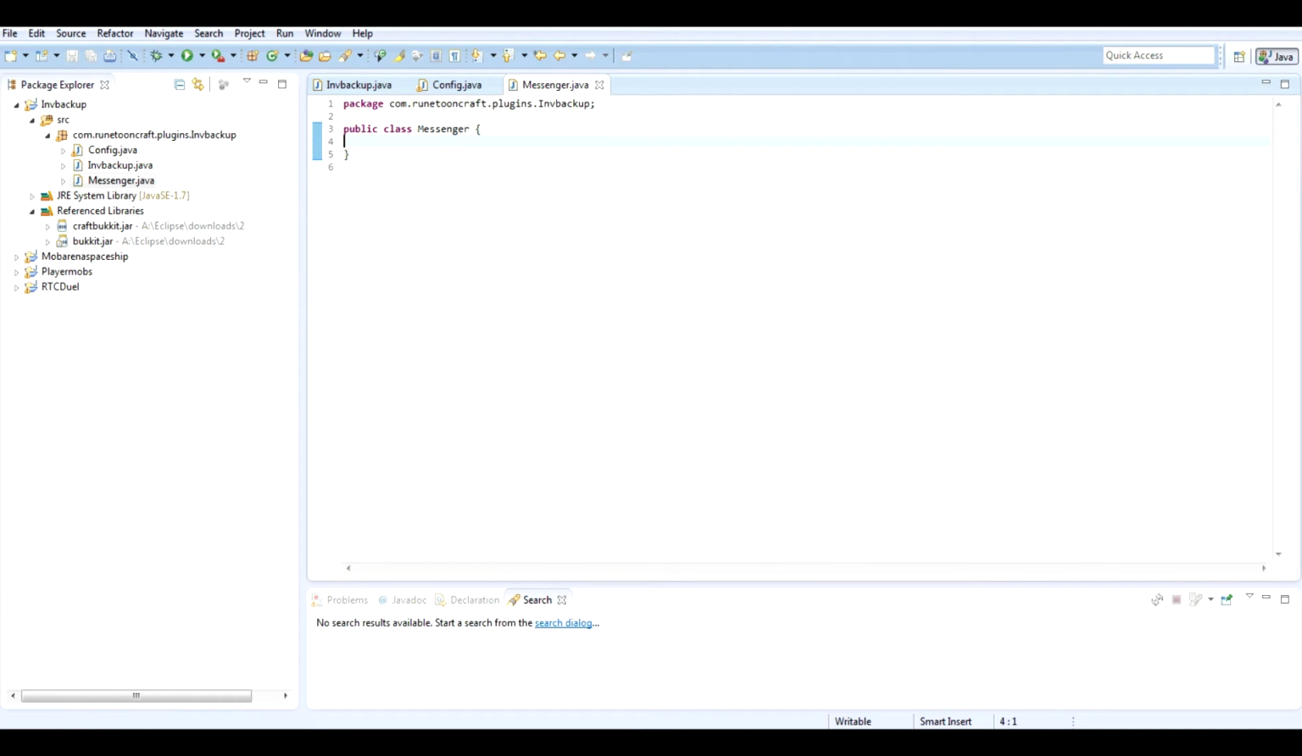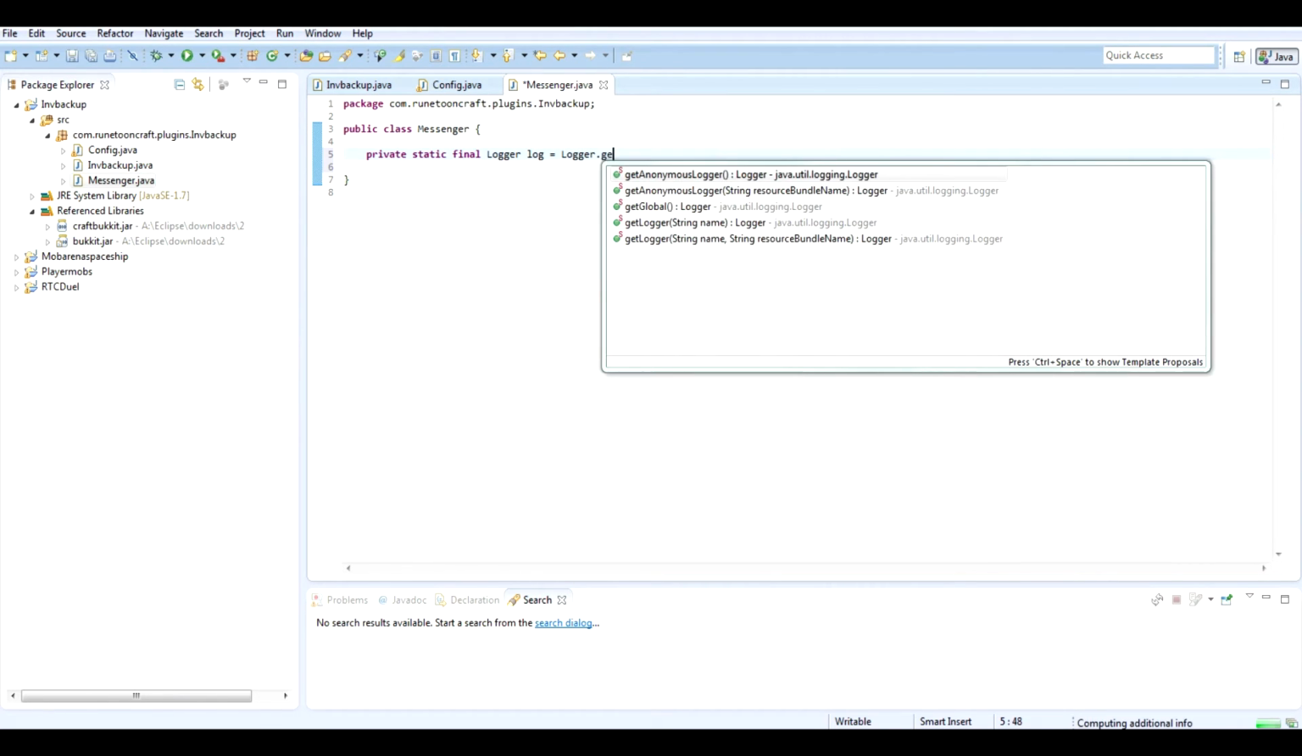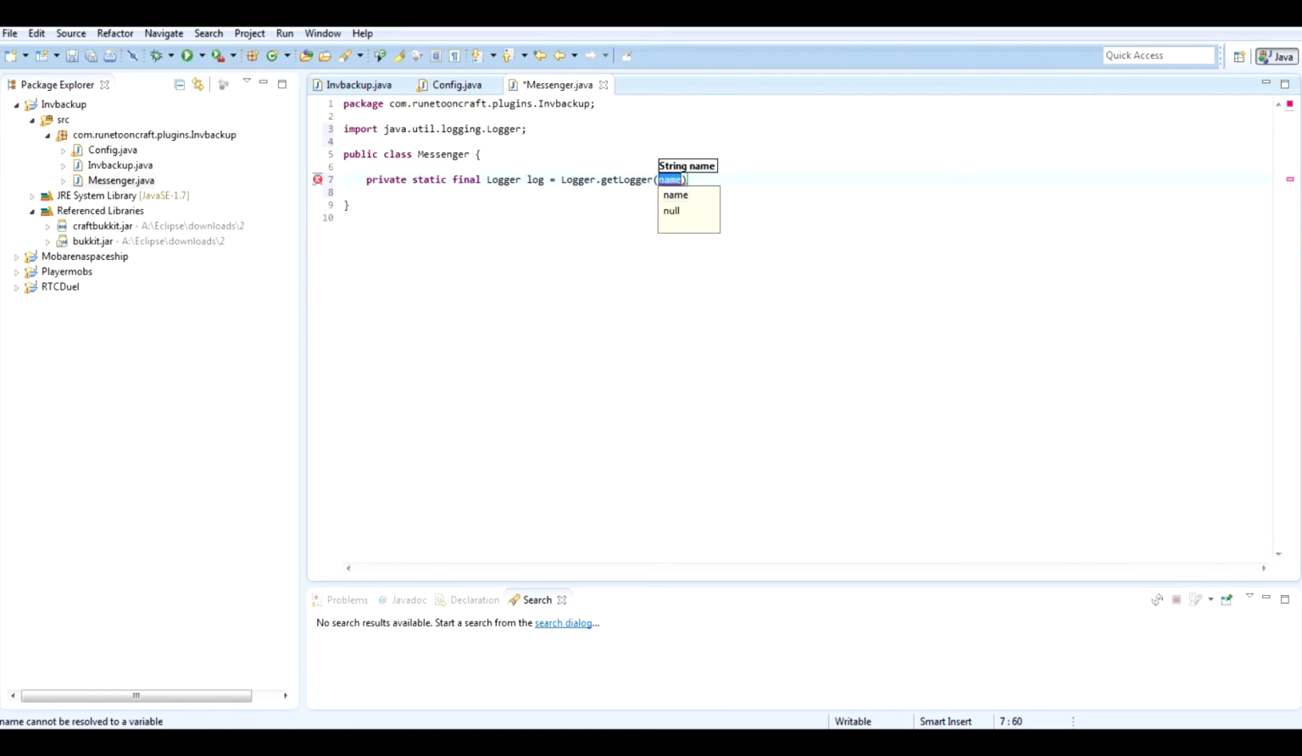So the first one I want to create is, well, first of all, up here we have to type in private static final Logger log equals Logger.getLogger, and then in quotes in here you want to type in Minecraft. So this will allow us to log things to the console. And I'm going to type in private static final String prefix. I'm just going to use this for now. This will make everything easier. And we want this to be the prefix that we're going to use before everything.